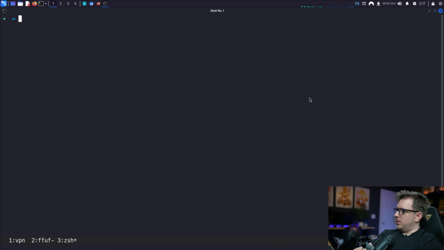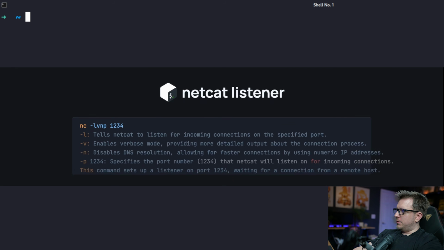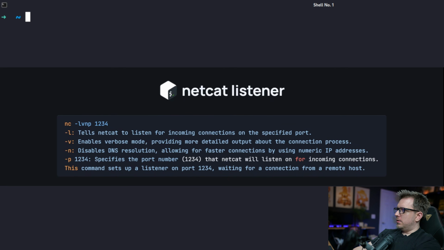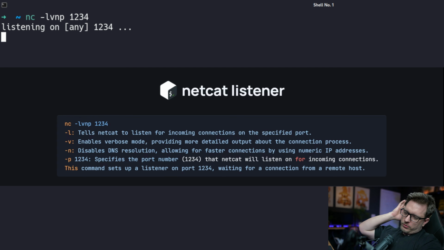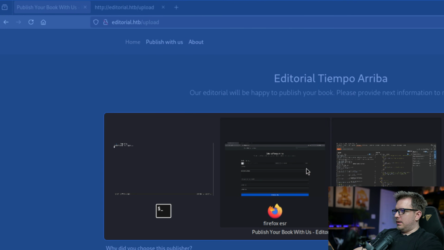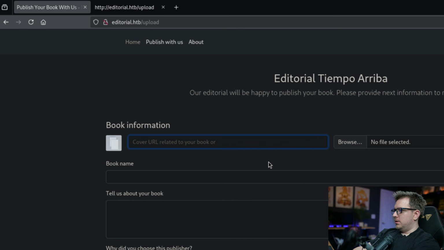Now we can go ahead and open up a new pane. And then from here, let's do a netcat listener for 1234. And we'll go back into the website. And let's see if this web app will be able to reach out to our netcat. If it can, then that means there's SSRF, an attack vector for that.